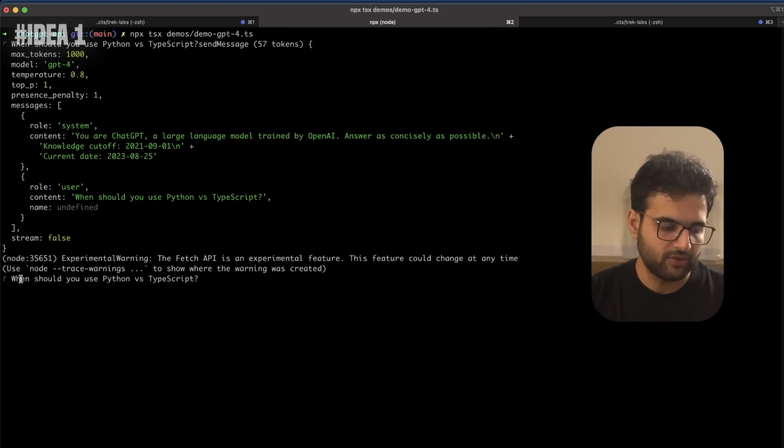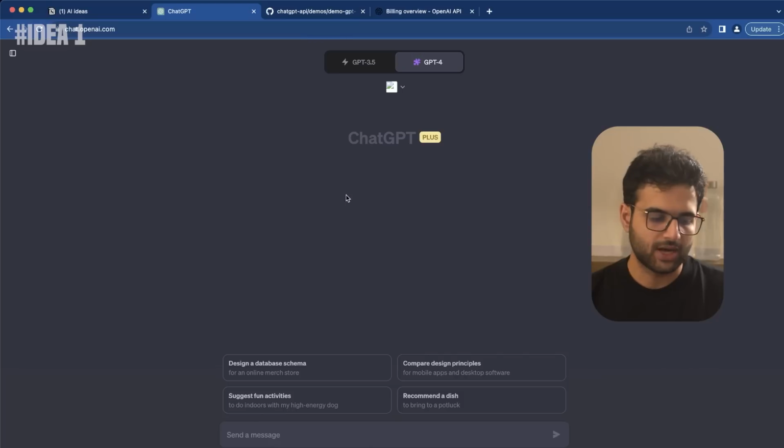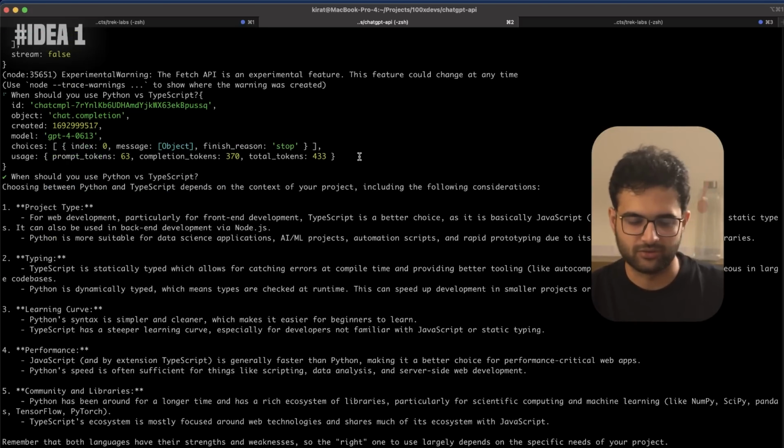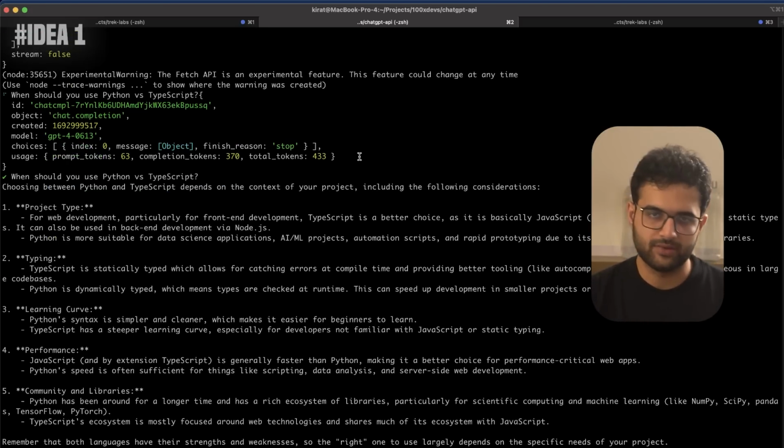As you can see, the question we have asked is when should you use Python and when should you use TypeScript, and the answer will be some generic answer that ChatGPT would give you. If you ask the same question on the ChatGPT UI, it should give you the same answer, and there you go. The answer is: choosing between Python and TypeScript depends on the context of the project, and so on and so forth.